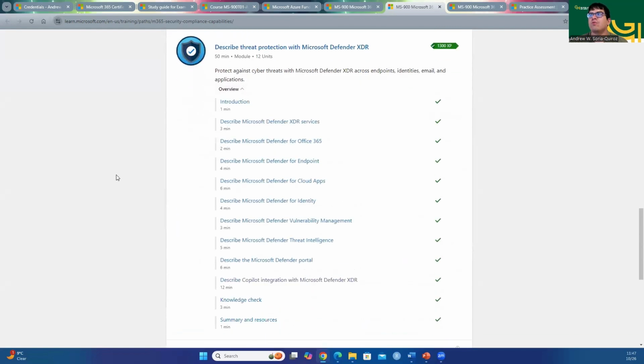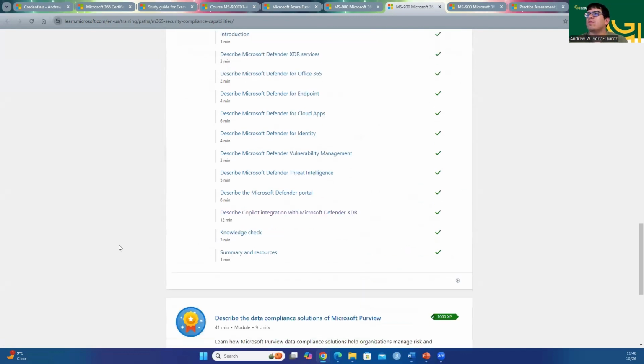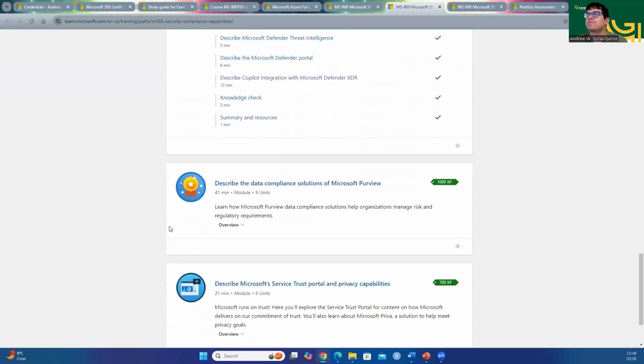Then we have a lot with XDR. You have, as you can see, every single XDR, and a lot of the questions in the exam are going to ask you which of these Microsoft Defender products you should be using, given a scenario. I strongly recommend you get very familiar with any difference between each of these.